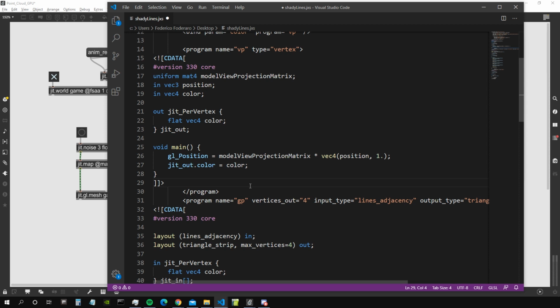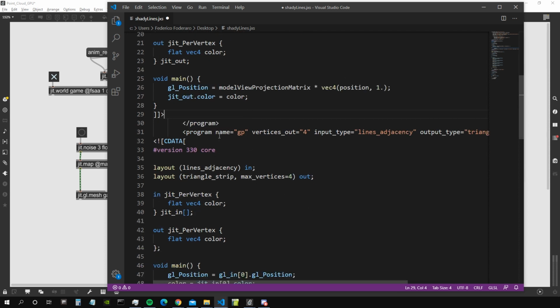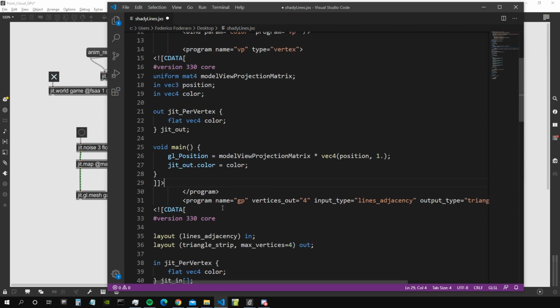So let's just try to achieve the point to which we were in the beginning without the shader, so we just want to draw the particles as dots on our window. So what we're going to do is we are going to modify the geometry shader and say vertices out to 1. Instead of as an input type lines adjacency, we are going to say points.